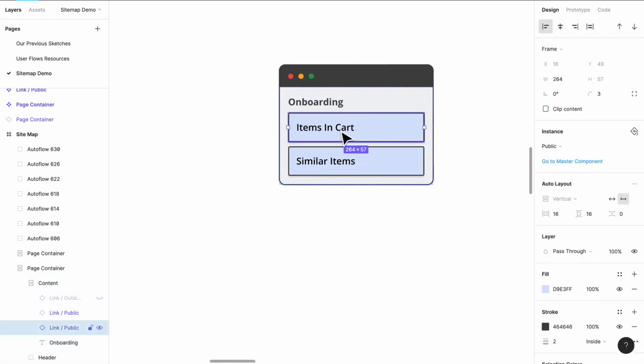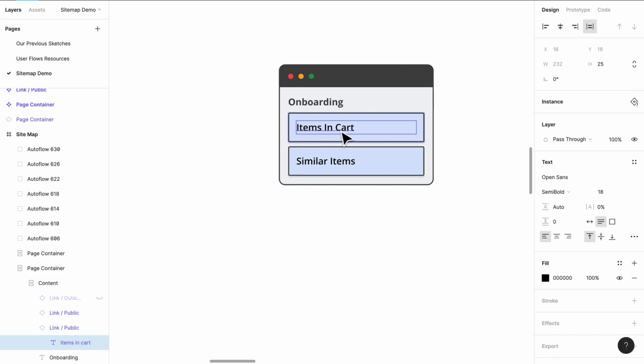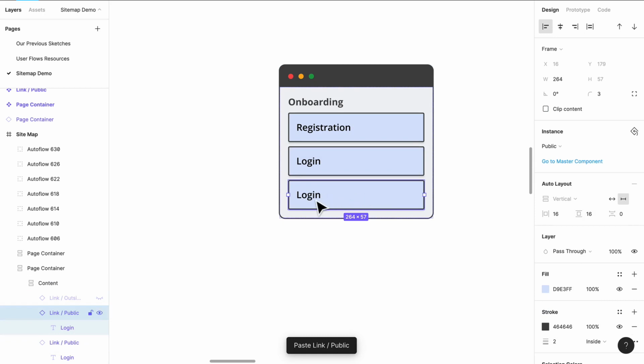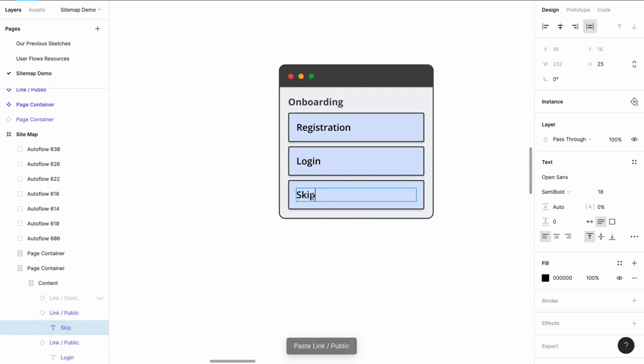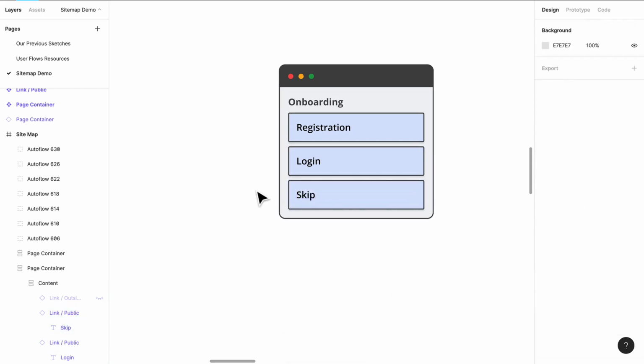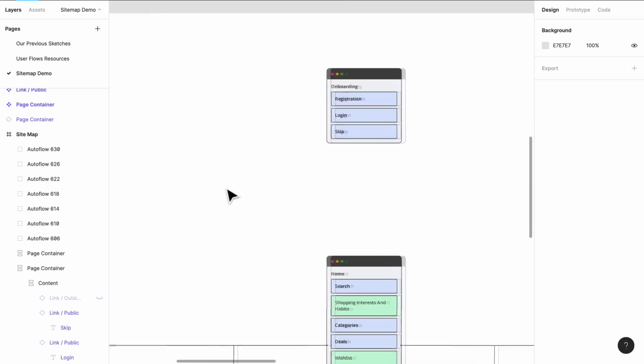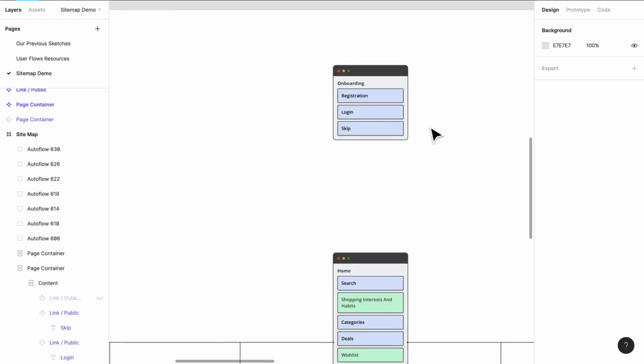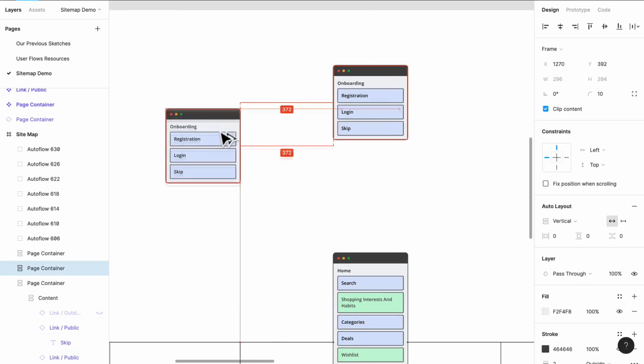But when I come to the onboarding, I will have an option to go to registration. I will have an option to log in. This could be our welcome screen if I've logged out from the app. And I will have the option to skip the onboarding. Generally we have to think about first-time users and also users that log out, even though that doesn't happen as often.